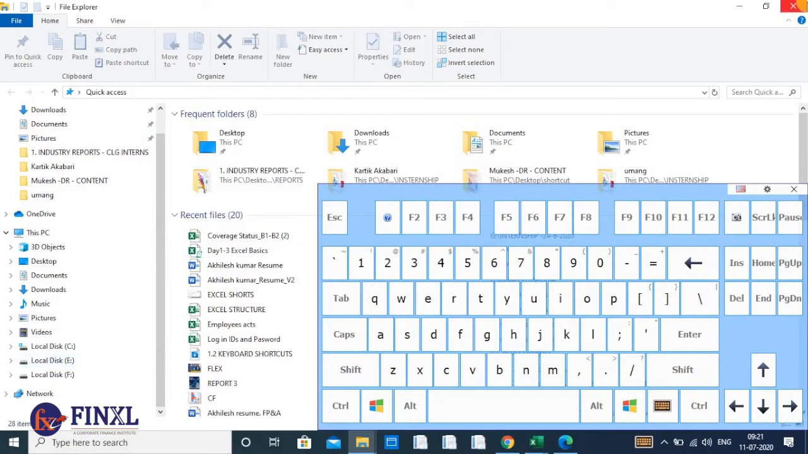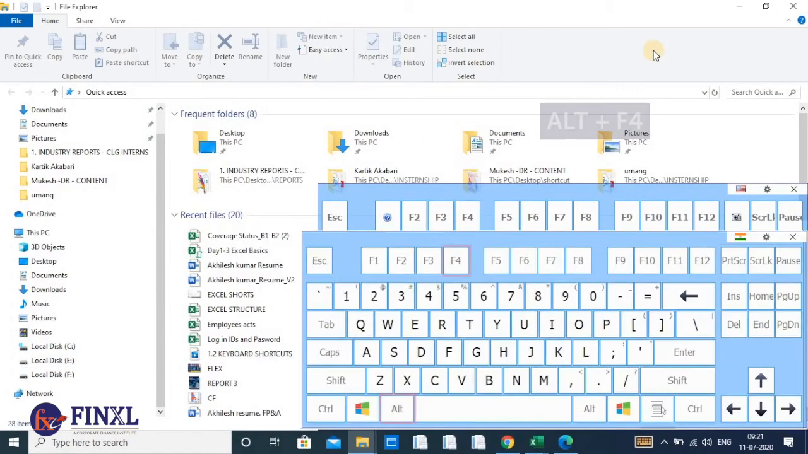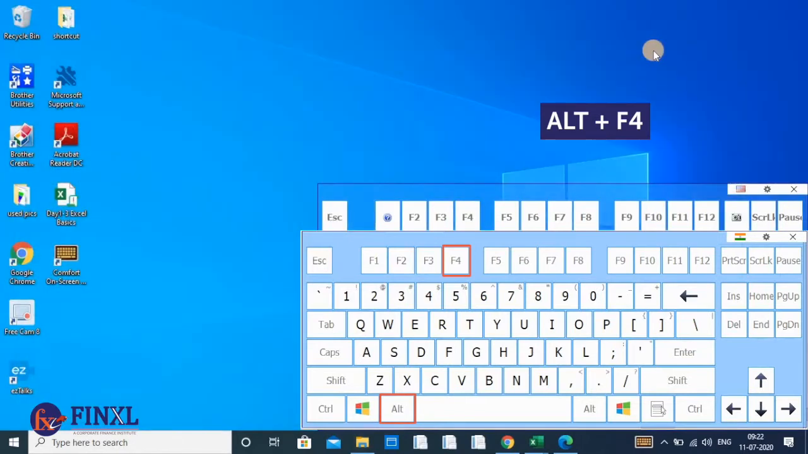If you want to close this, the shortcut is Alt F4. Any program, if anything is open, like Internet Explorer, you can close it by Alt F4, function 4, right? So F4, so you can close that.